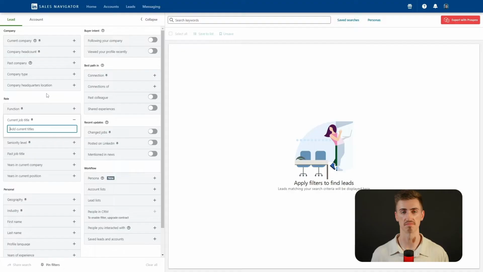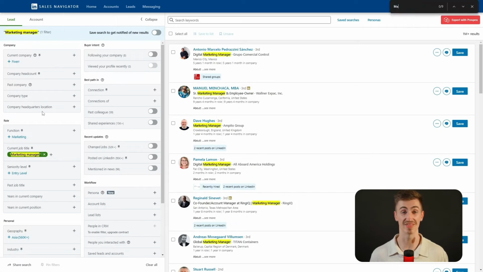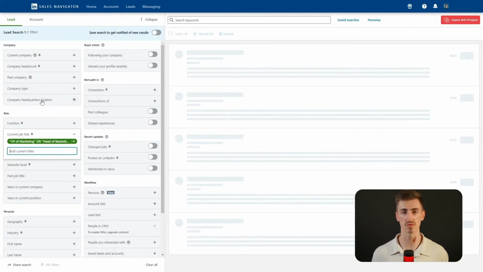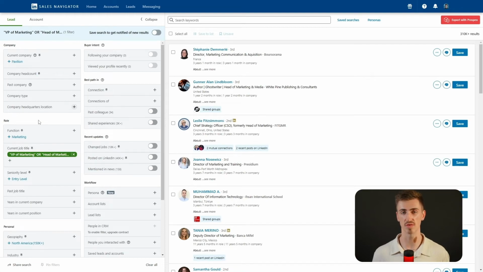leads. Start with quotation marks to search for exact phrases. For example, typing "marketing manager" in quotes tells LinkedIn to show only profiles with that exact title. Without quotes, you get results like digital marketing specialist, which is definitely not what you're after. To broaden your search and include multiple job titles, use the OR operator. For example, VP of marketing OR head of marketing OR director of marketing. This pulls up profiles with any of these titles, saving you from running separate searches.